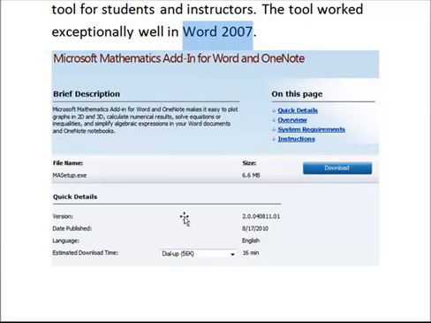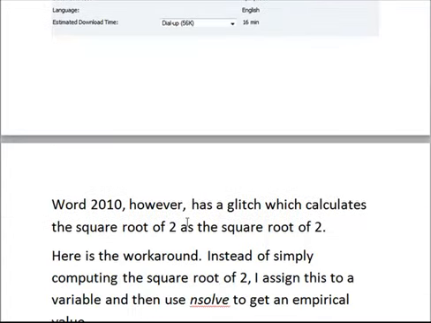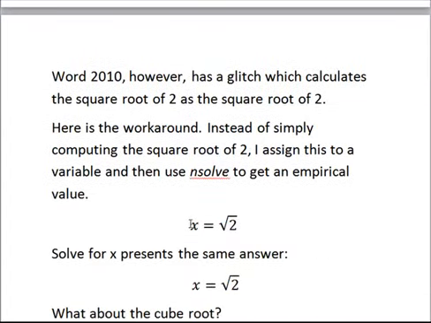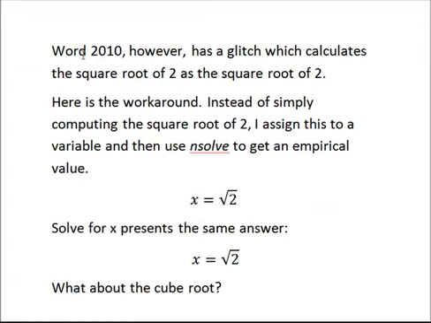Now, the software worked wonderfully in Word 2007. I had absolutely no problems with it. But Word 2010, I upgraded and then realized there may be a glitch, because every time I try to compute the square root of 2, I end up getting the square root of 2. And I found a way around it, and there's a command called nsolve, which is neither documented nor explained anywhere on the internet, so I really had to dig deep to figure out how this works, because there's absolutely no documentation available for the software.